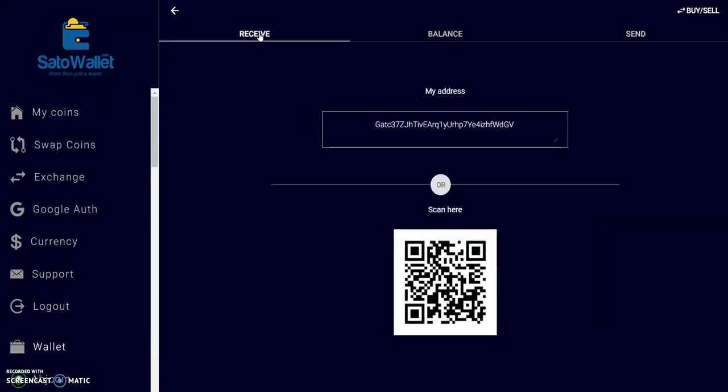And then if you're receiving, you just go to receive, and the person you are receiving from, you have to scan this barcode right here or make use of this address to send you the coin.